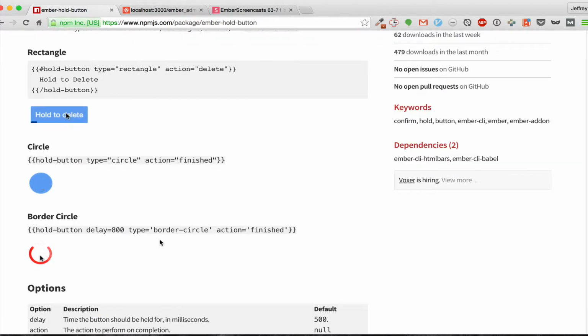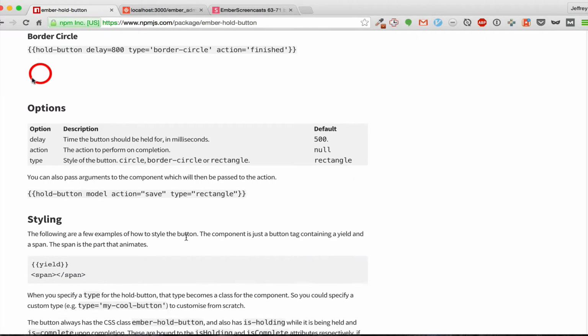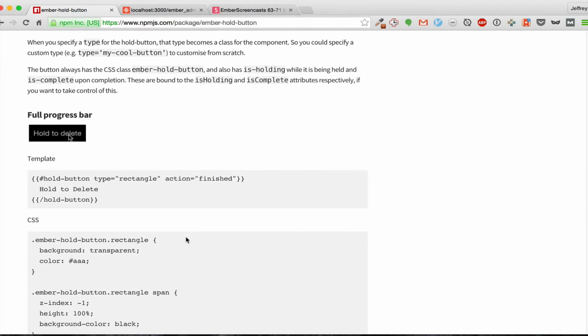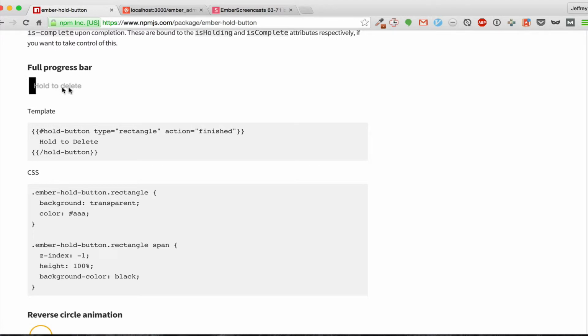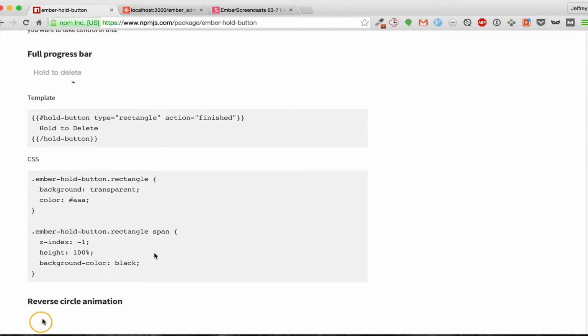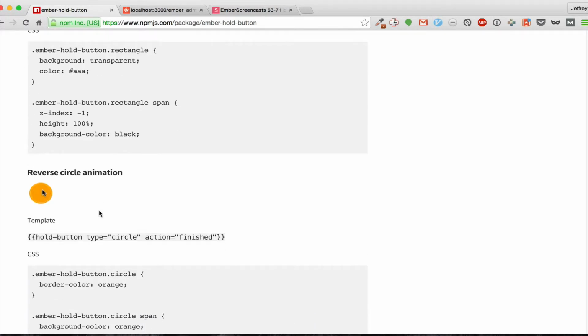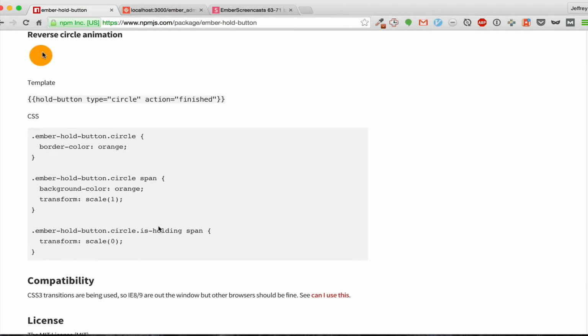There's also the different types. We've been using rectangle. There's also circle, which goes from the inside out, filling out like that. There's the border circle. There is the progress bar, which you have to do a little bit of extra CSS styling to make work, and the reverse circle animation.